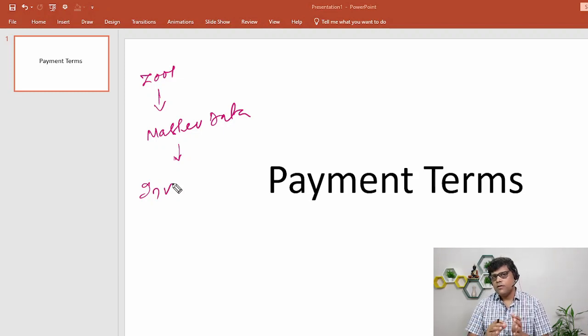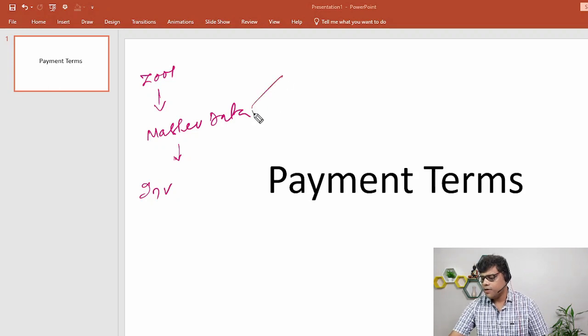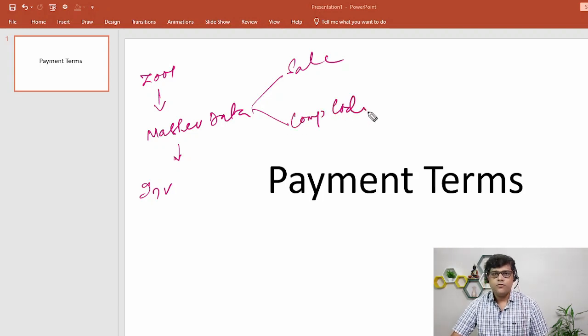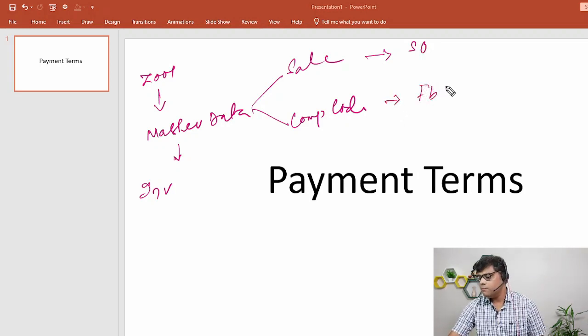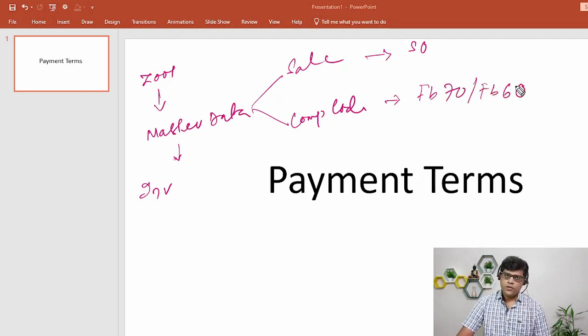Next question: in master data we have two segments where we can update. We have the sales segment, and we have the accounting segment or the company code segment. If I update in the sales segment, then when you create the sales order, it will reflect the particular payment terms and terms of payment. If you have updated in the company code segment, and you post an FB70 or FB60, then it is going to reflect there.